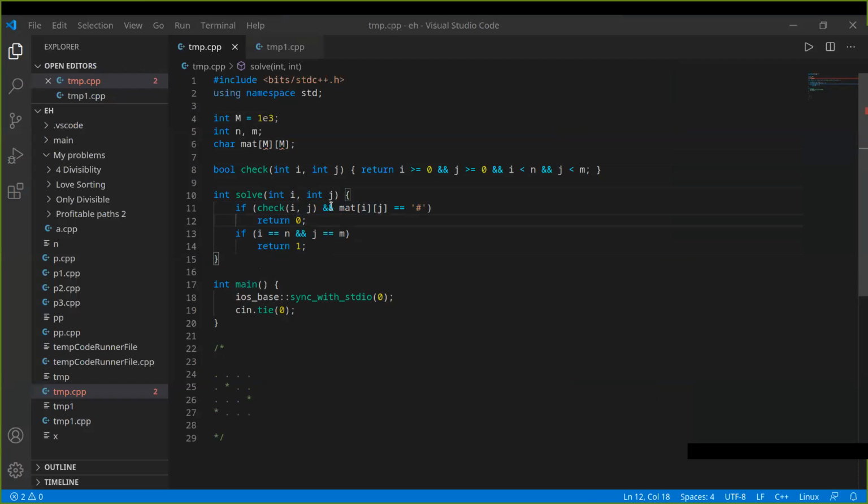But first, in check, i should also be lesser than or equal to n and j lesser than or equal to m, right? So if it's equal to m, then it will not come to the second if statement at all, right? It will return over there. Yes, you're right. So instead of lesser or equal, I make it minus 1. So if i equals n minus 1 and j equals n minus 1. Oh yeah, because the end is at n minus 1, n minus 1.